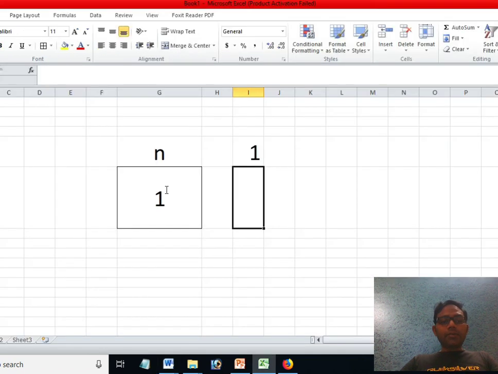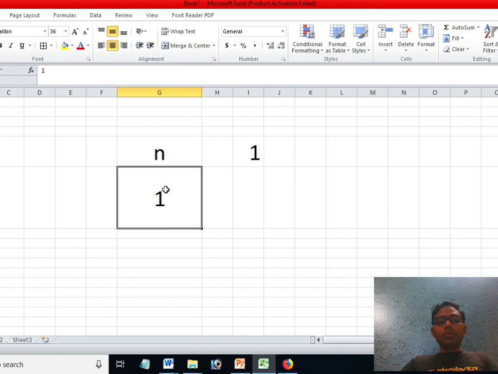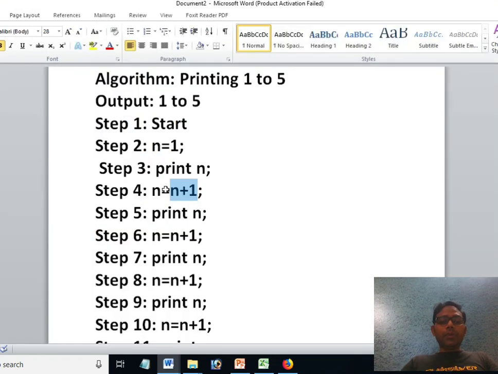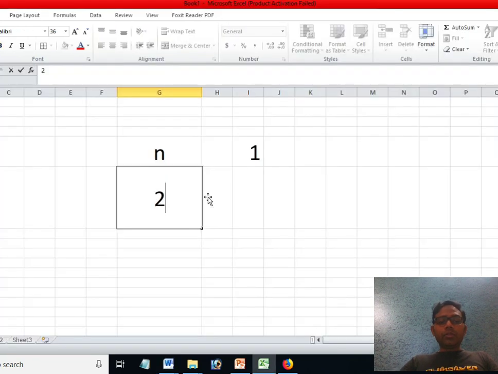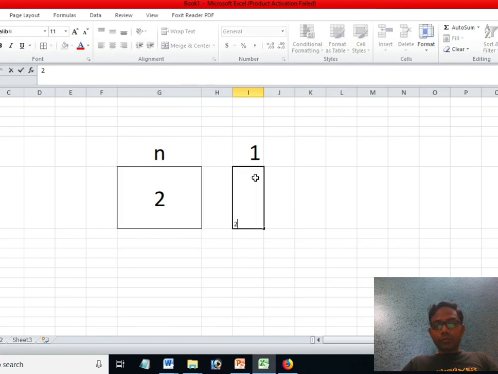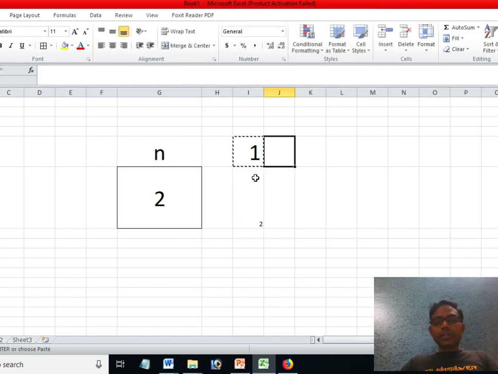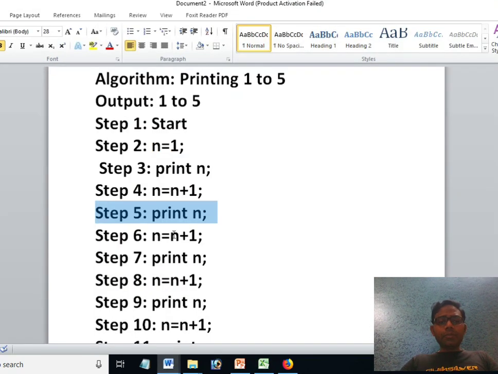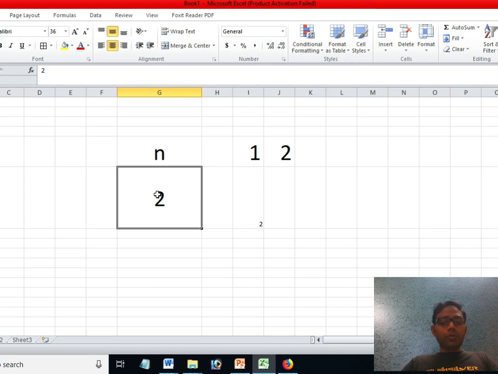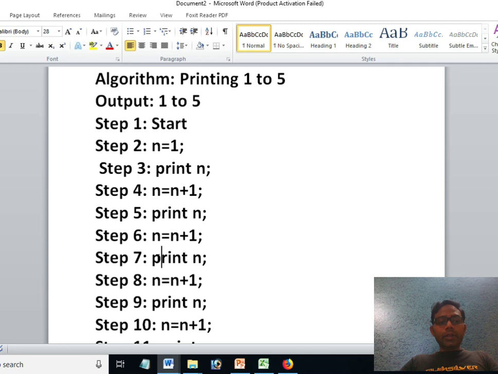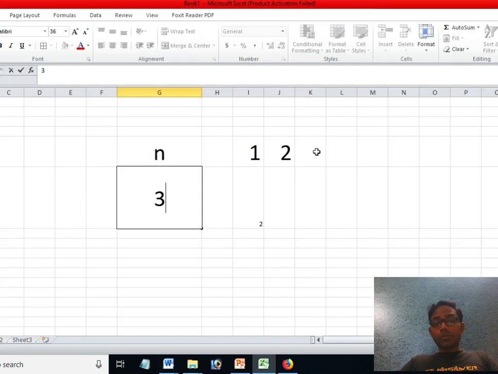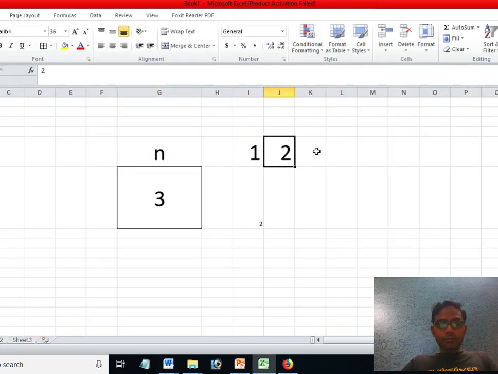Yes, what is the value of n? N is 1. So we are going to add n is equal to n plus 1. So n becomes 2 now. Then we are going to print the n value over here. So I will be getting the result as 2. Then n is equal to n plus 1. Now the n value is 2. We are going to add 1 to it, so n becomes 3. Then we are going to again print n value in step 7. So we are going to get the result as 3.